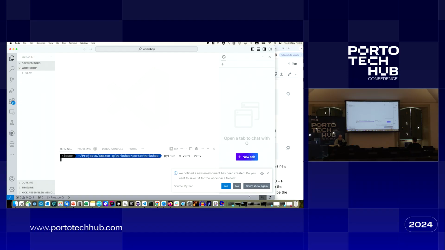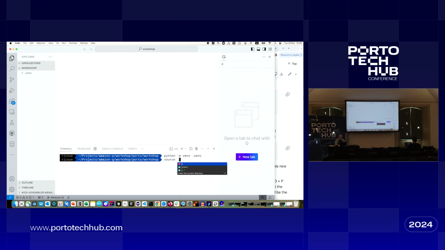Because, oh no, don't show that again. And then source. So now we've got our virtual Python environment. Obviously, this is good practice. You should be doing this anyway to keep all your Python dependencies in a manageable way.